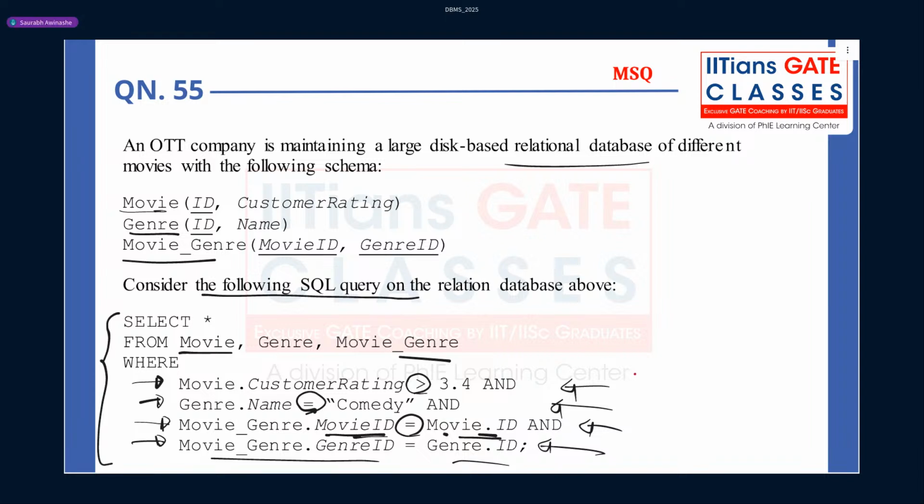Right? So let me write it here itself. Here we have B plus tree. Here we have either hashing or B plus tree. Again, here we can use hashing and B plus tree. And similarly, for this fourth condition as well, we can use hashing or B plus tree.